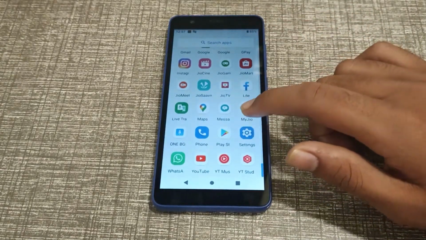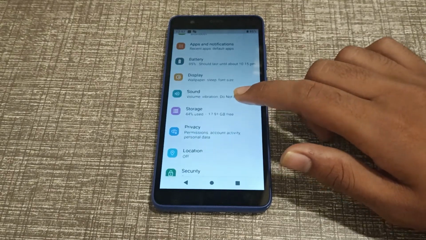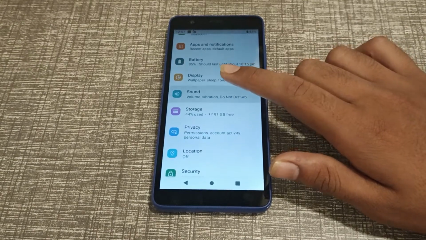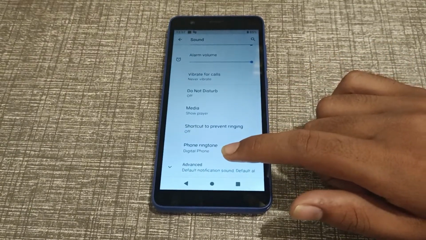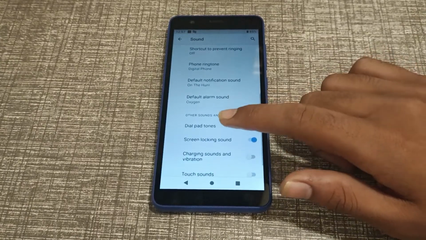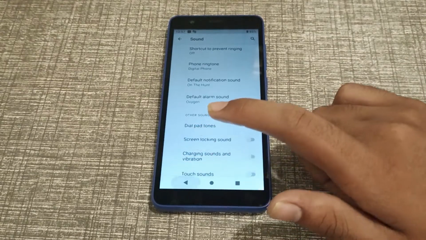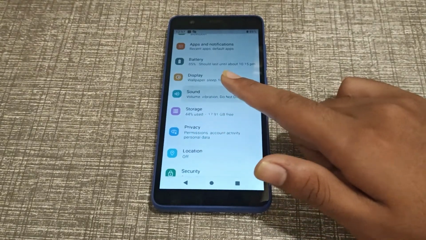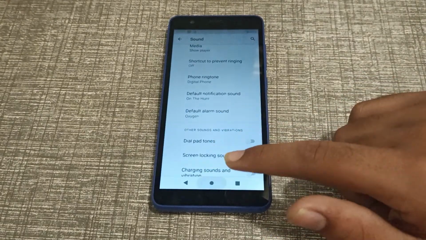So friends, first of all, open your Settings app. After that, click on Sound, and now you can see Advanced. When you touch it, you can see Screen locking sound. If you want to turn it off, go to Sound, Advanced, and turn it off.